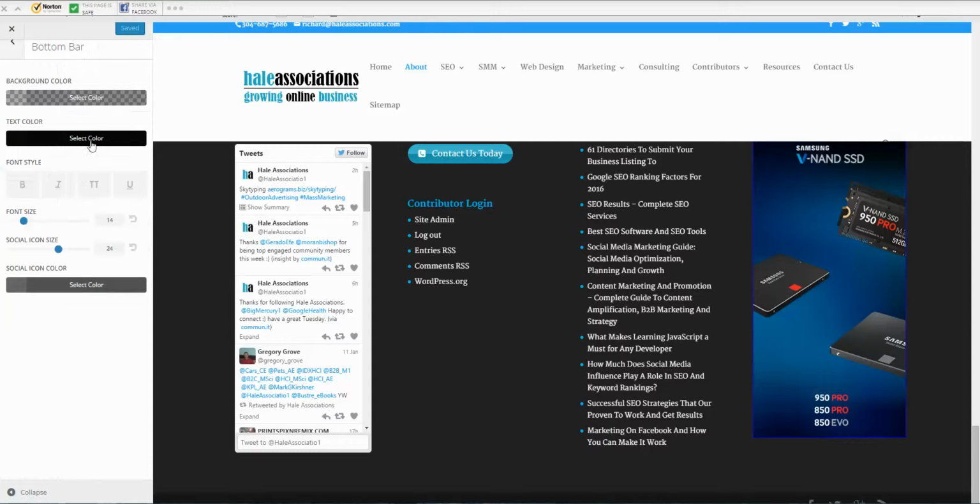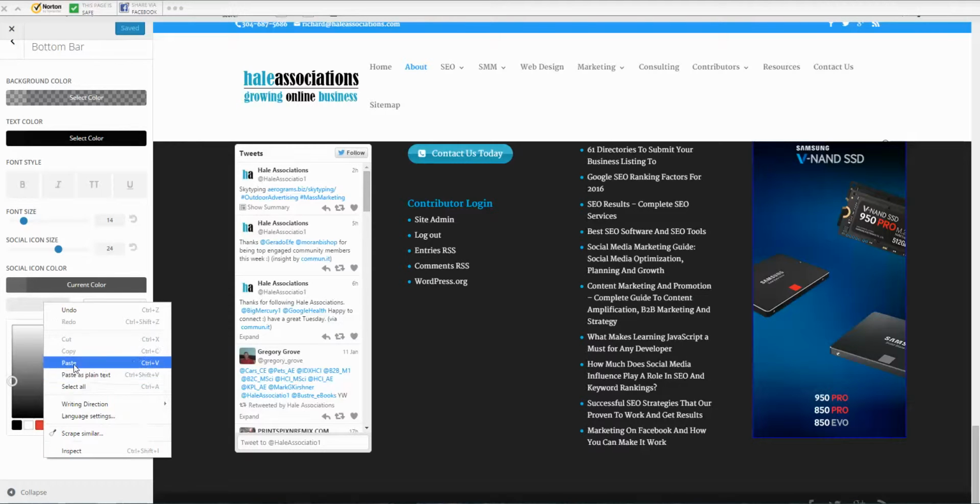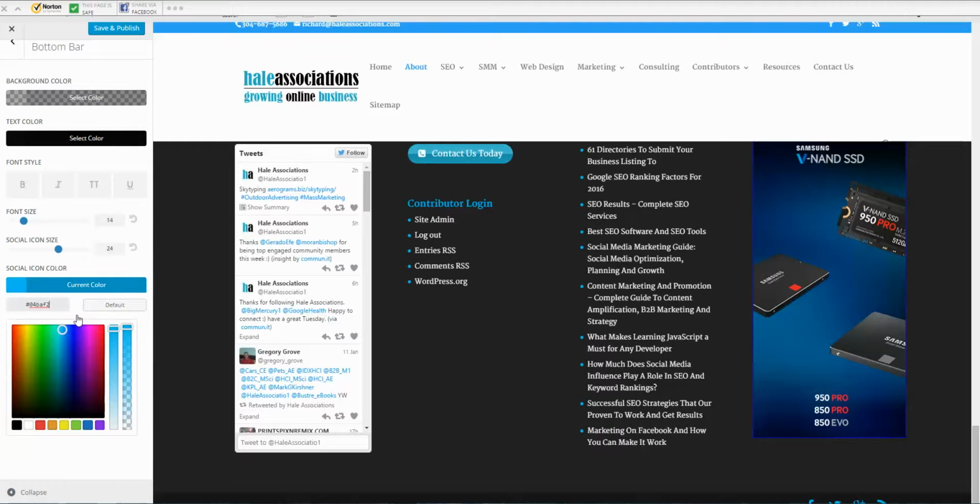And the bottom bar background color, and the bottom bar is this main bottom. You can barely see it down here when you're in the custom options here. For whatever reason, it won't go all the way down on some computers. Others it will. But you can change the background color, text color, the font styles, font size, the social icon size, and the color of your icon colors. So we'll go ahead and change this to match our logo.